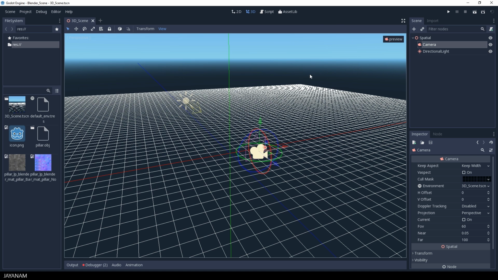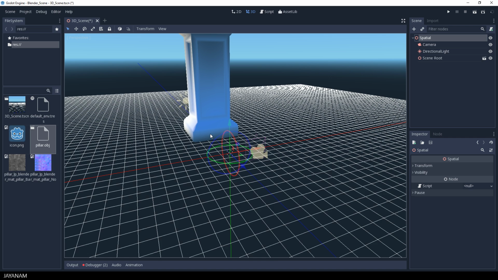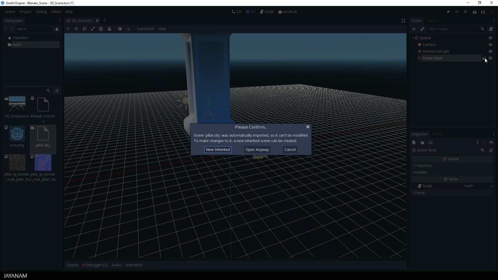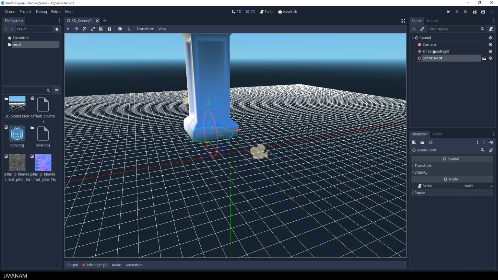And perhaps you wonder why this OBJ is now imported as a scene. I can drag it into my current scene, but when I want to open it, I'm asked if I want to inherit a new scene or open it read-only. And I open it, and here you can see that there is a scene root imported and the mesh instance as a child. This is a new feature for Godot and the OBJ import, to be able to export whole 3D scenes as OBJ and import them into Godot.